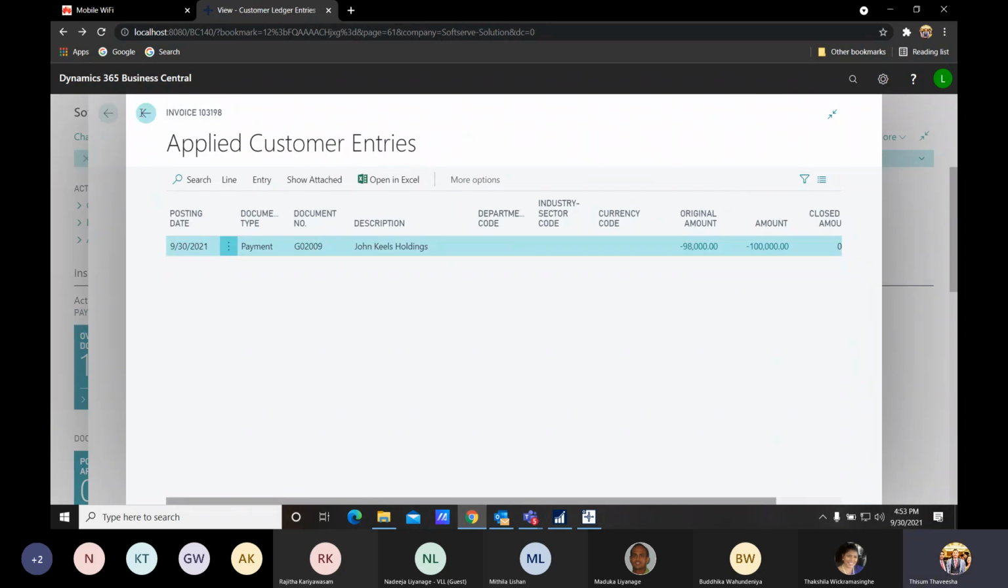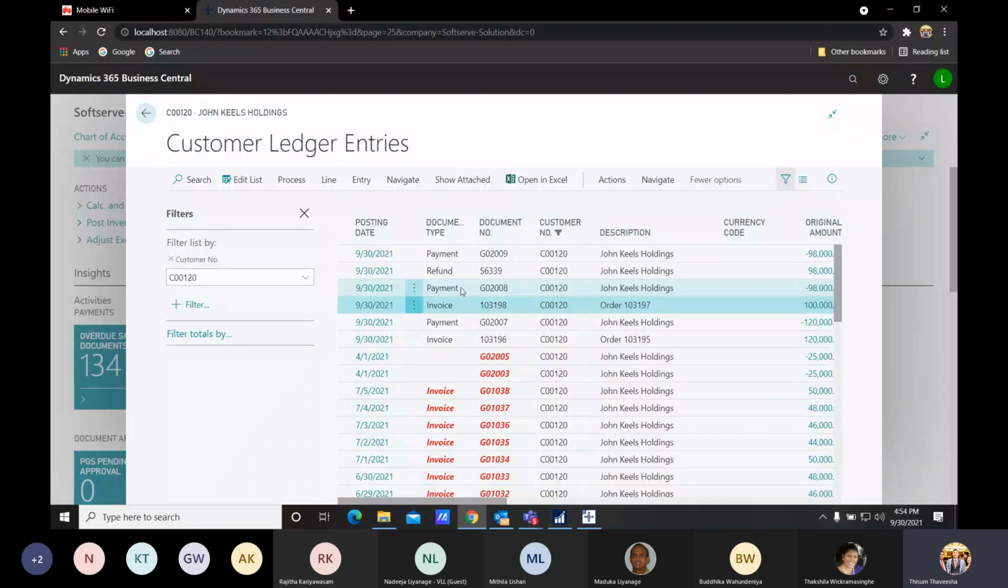So suppose the scenario is like this: the customer needs a refund from us, right? Suppose that customer, the John Kids customer, needs a refund from us. Due to something, he needs a total refund or a partial refund or anything. Now as I showed you, this relevant invoice has been applied to this relevant payment, and the payment and the invoice have been combined. So the remaining amount is also 0 now.